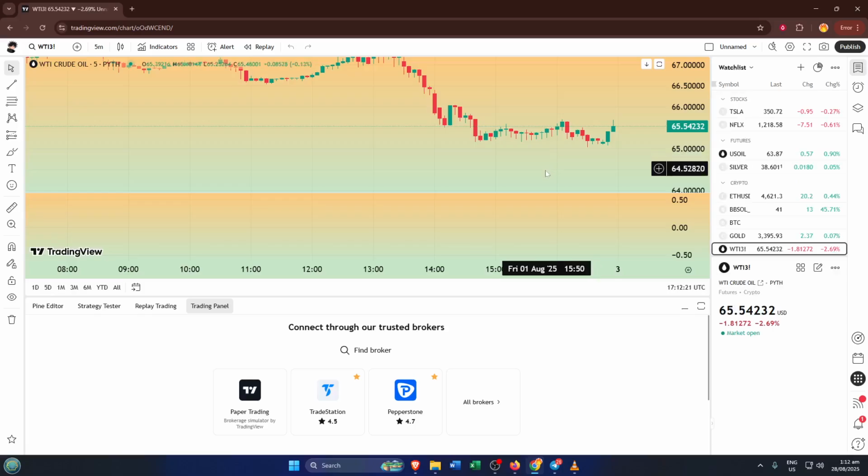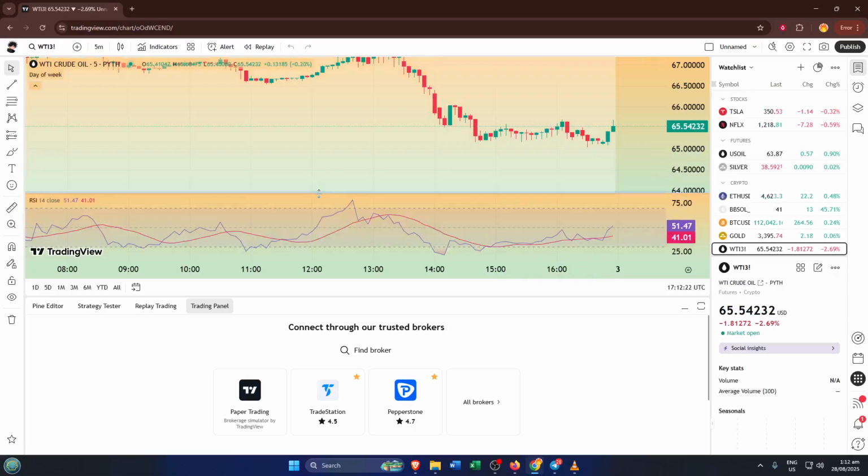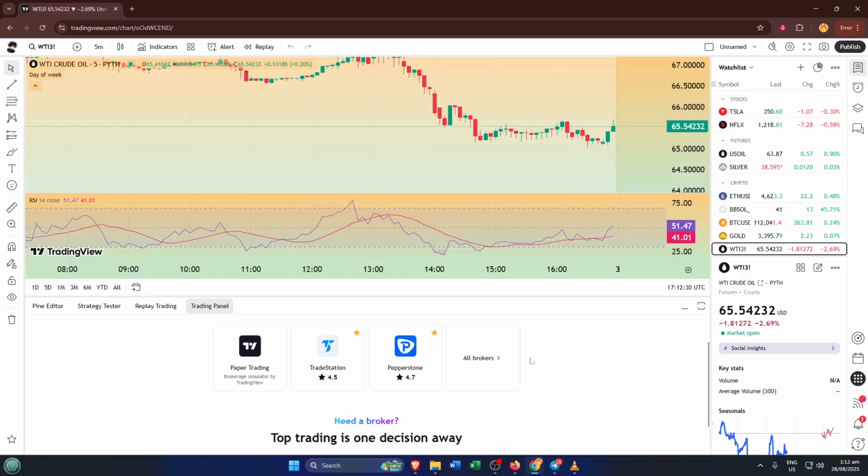After you click on Products, scroll down through the drop-down menu that appears and you'll see an option right at the bottom called Trading Panel. Click on Trading Panel. The Trading Panel is where all the action happens. It's like your control center within TradingView for linking up different brokerage accounts and managing trades directly from your charts. So it's pretty powerful once you have it set up.